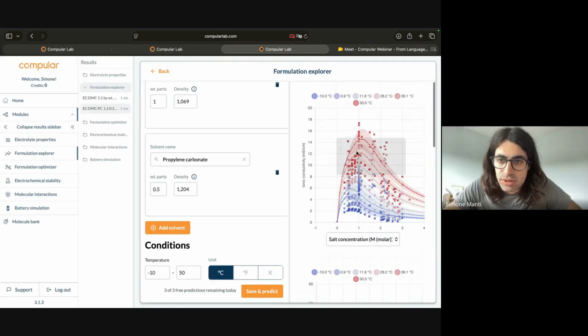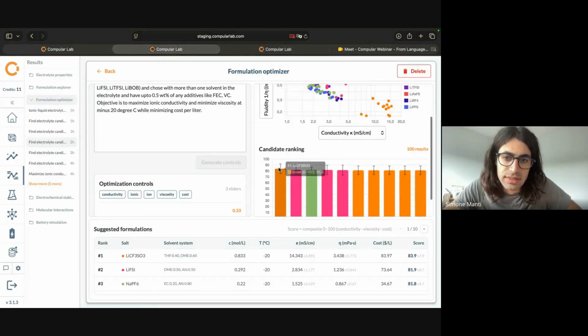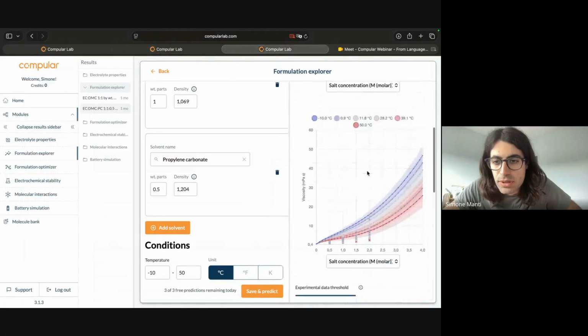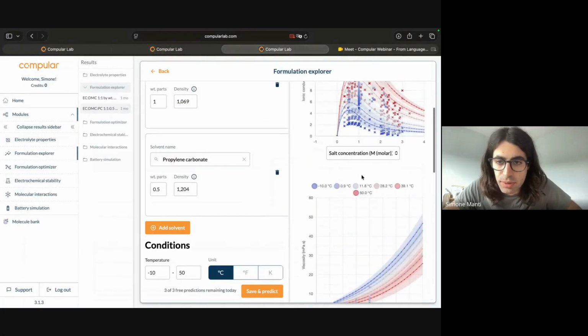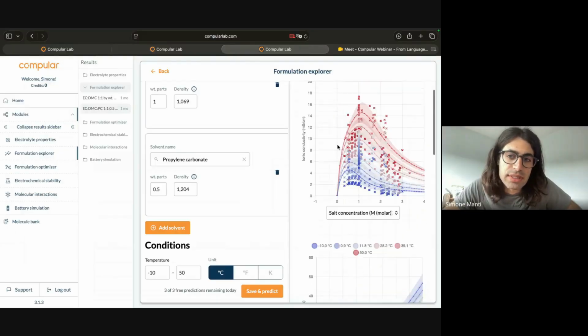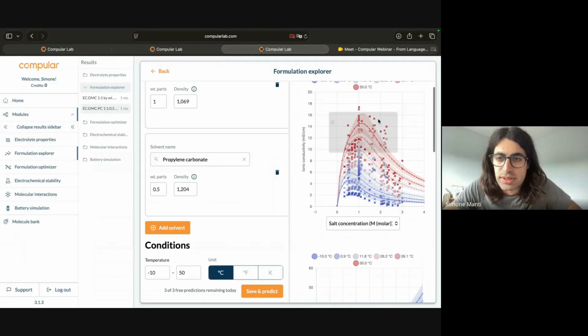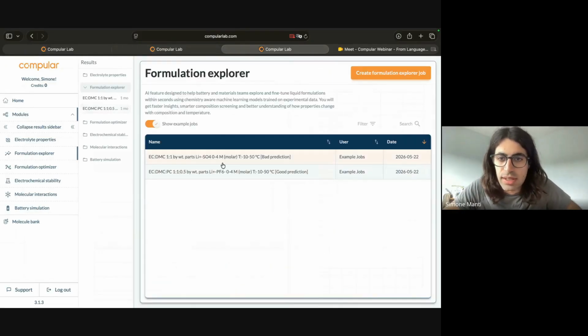So you can see that also in this case, we have some error bars. And those error bars, those shaded lines, are the ones that give rise to these error bars here. So here we have both conductivity and viscosity, as I said. And of course, this is a good case in the sense that we have data points, but in some cases we don't have data points.